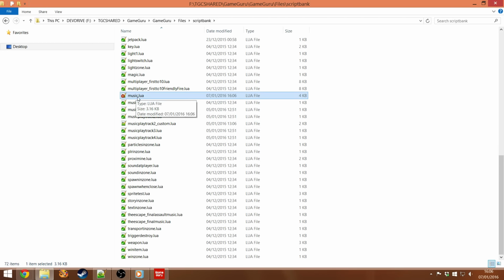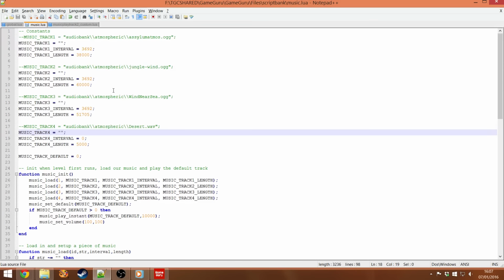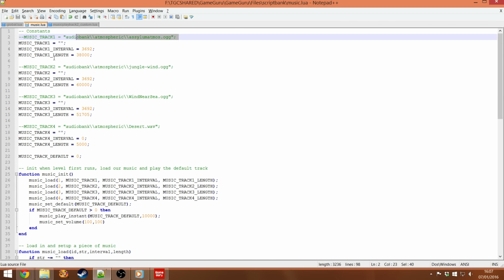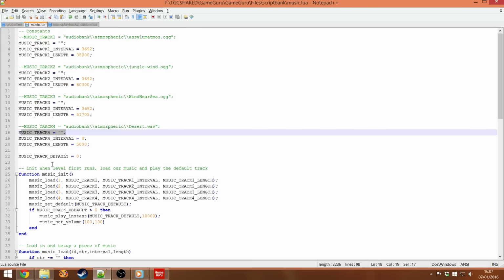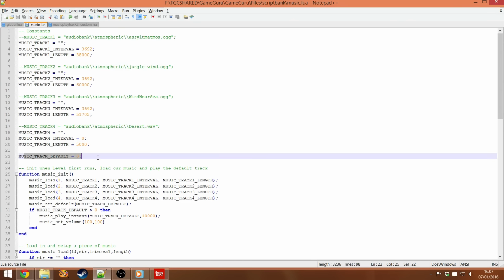Music.lua is automatically loaded and running when your engine starts. But if you look inside the default version, this is the file by the way, you'll notice that by default no music has been specified in any of these string variables, and the music track default is 0, so it's not going to try and play any music. And so obviously by default you're not going to hear anything.